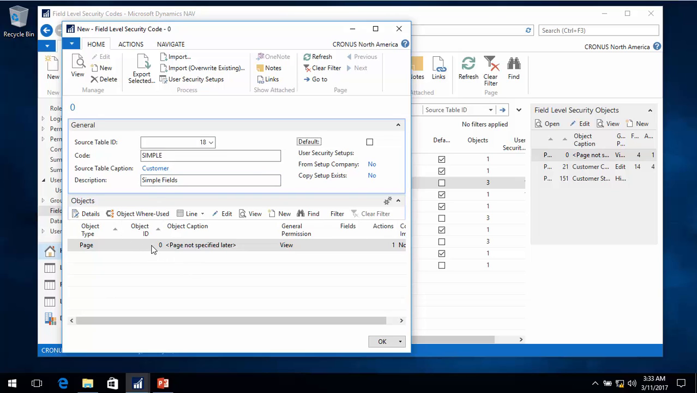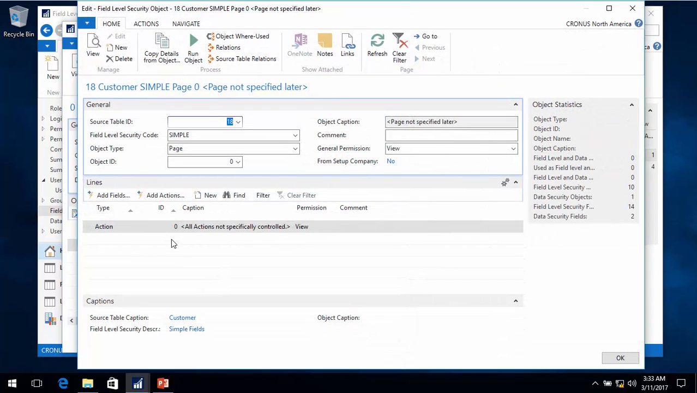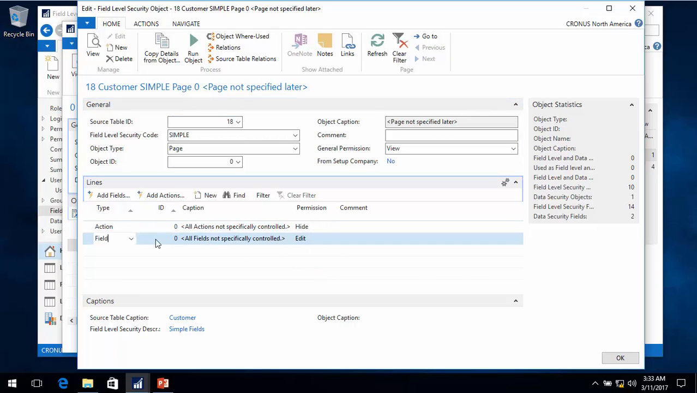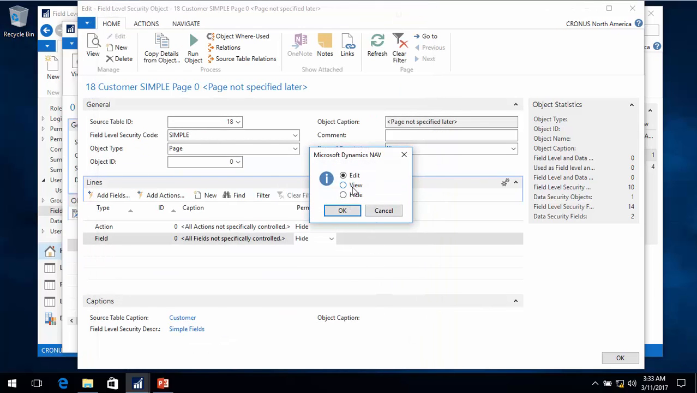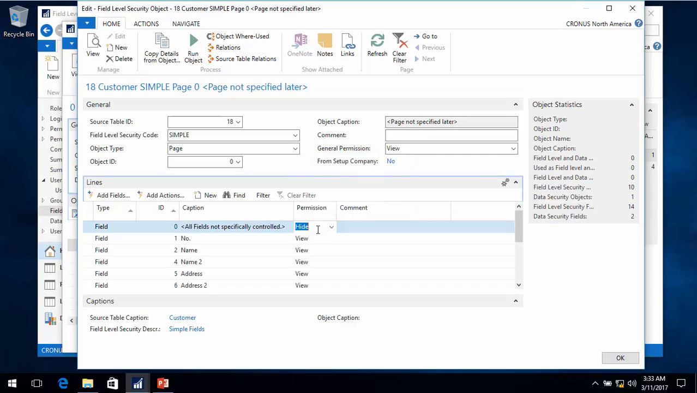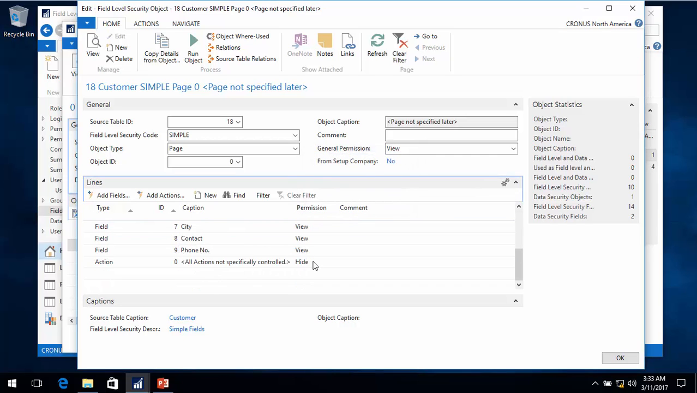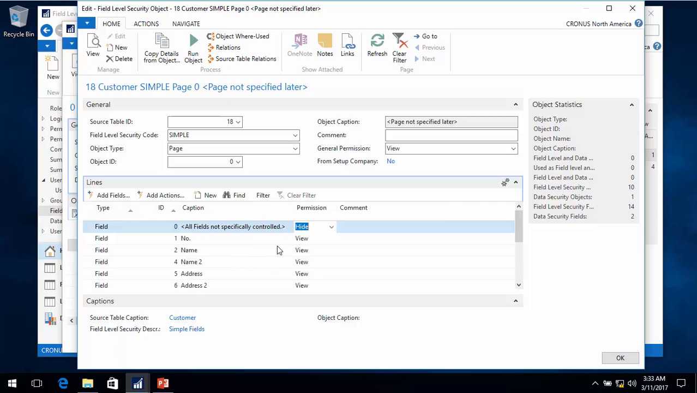And if all I wanted to do is let people see a few things, I can actually go into these details in here and say, I want to leave every action in here hidden. So I don't want to let people see any actions. Every field should by default be hidden also. I can then go in and add the number, the name, and I will make all those ones view in here. So every field is now basically hidden, and I have nothing else I can see in here.